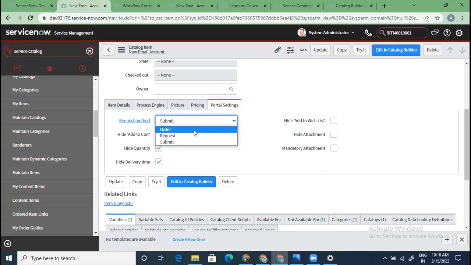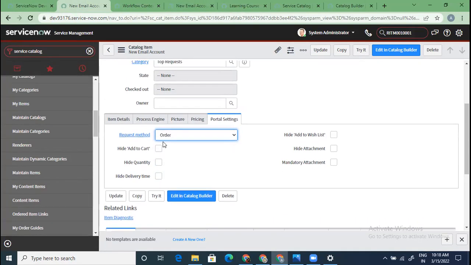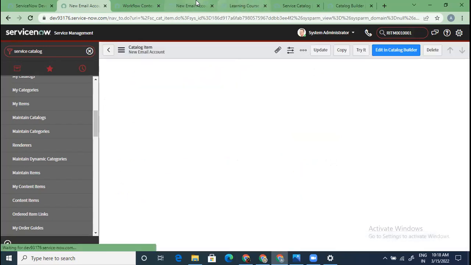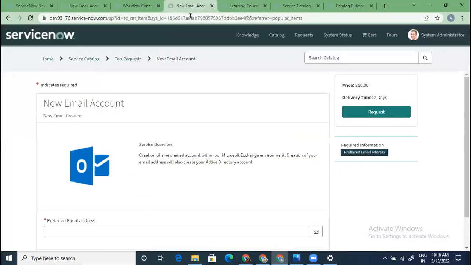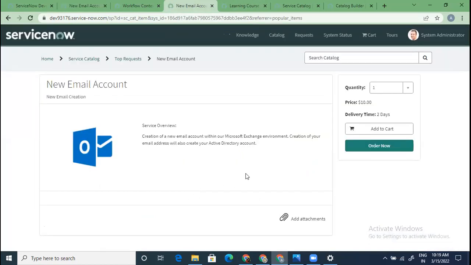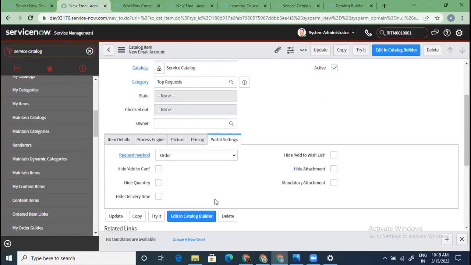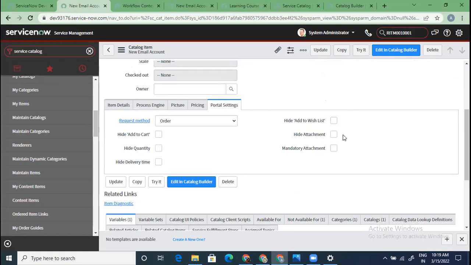Now I'll go back to the same, which was order. I don't want to change the out of the box behavior, to be honest. So I'll keep it as it is. I'm just trying to show you how things change by changing configurations in the backend, because this is what you have to do as a system admin. So we are back to the same thing which we had. I'll hide add to wish list, hide attachment, mandatory attachment. This is all we can do while we do it from portals.